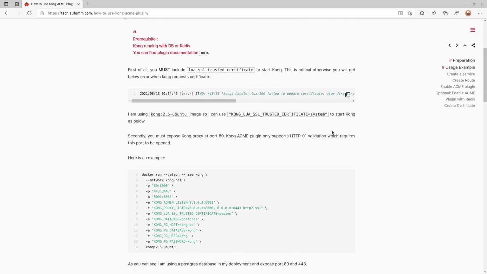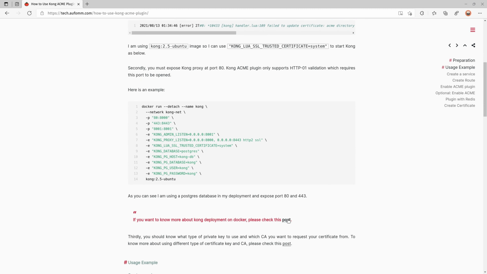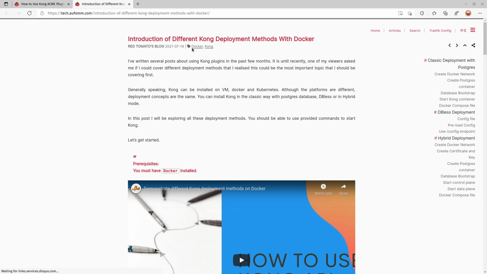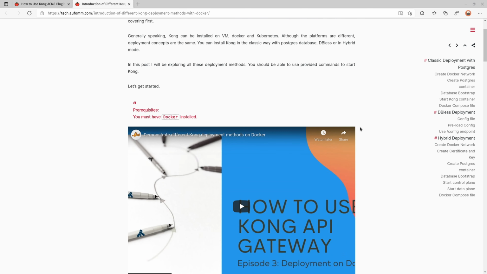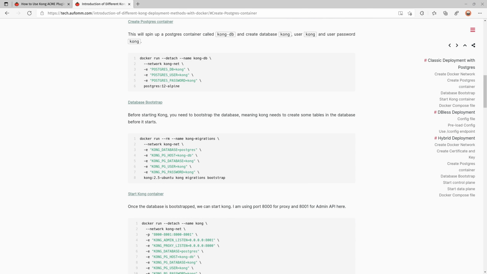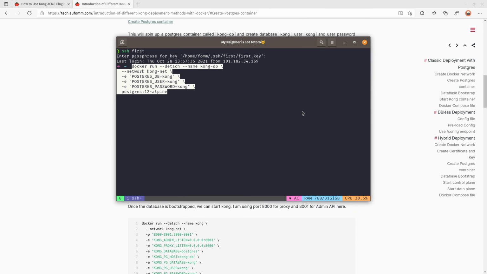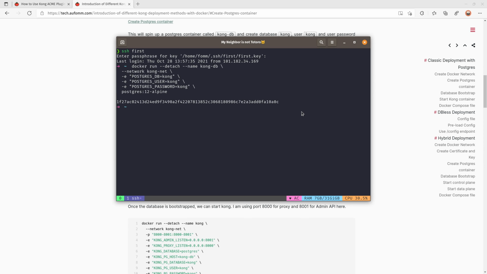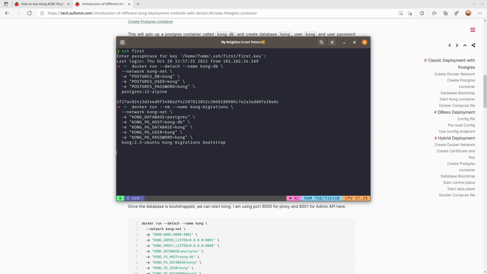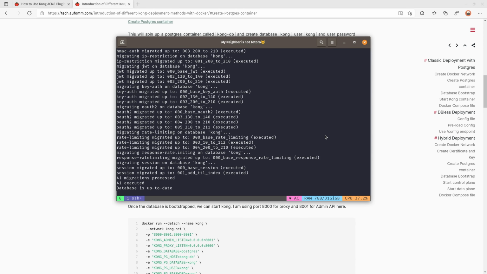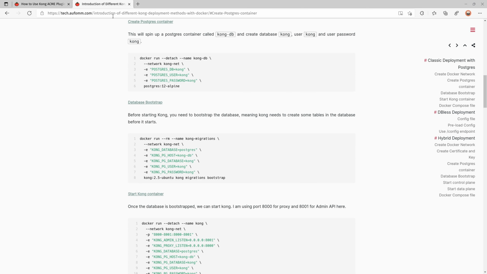So we need to deploy Kong first. I'm going to reuse some of the commands in my previous post. This is a post about different Kong deployment methods. If you want to know about DB-less deployment or hybrid deployment, I highly recommend you to take a look. So let's just create a Postgres container first. And then we will do a database bootstrapping. Okay, let's come back.